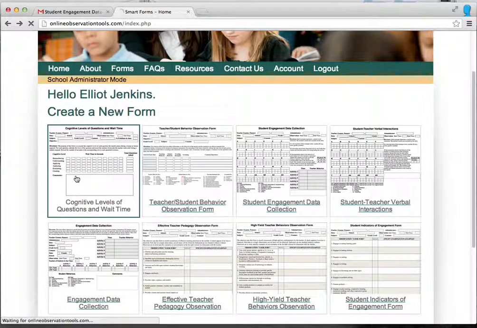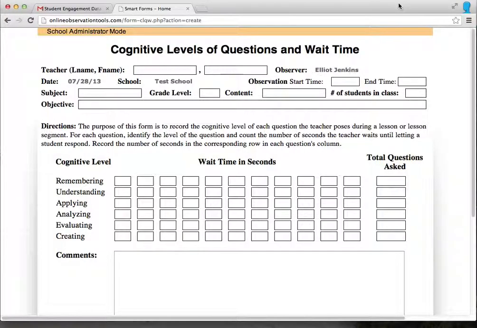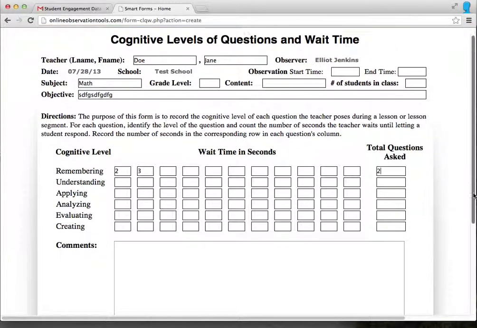So let me go ahead back, and I'm going to go initiate that form. I'm Elliot Jenkins. I'm getting ready to complete this particular observation. And let's say I've entered some information. This is the teacher's name here, Miss Jane Doe, and I can enter other information as well. And then I will go about completing the form. Again, there are other demonstration videos to talk about each form, but for the purpose of this demonstration video, I just wanted to go over the creation piece.